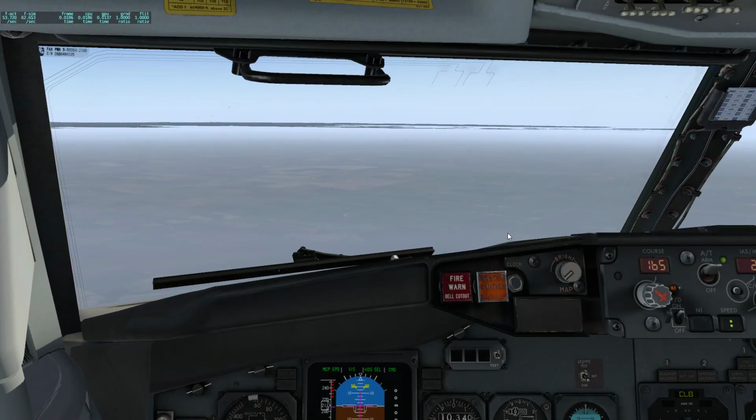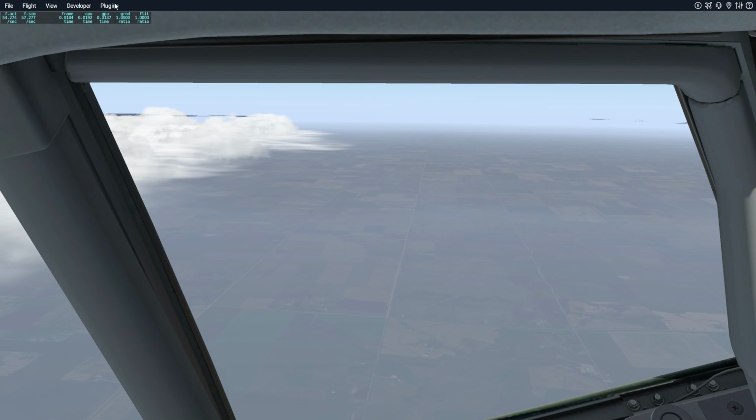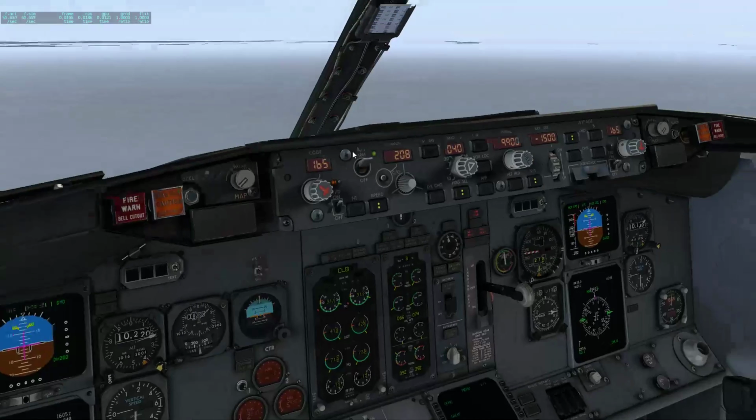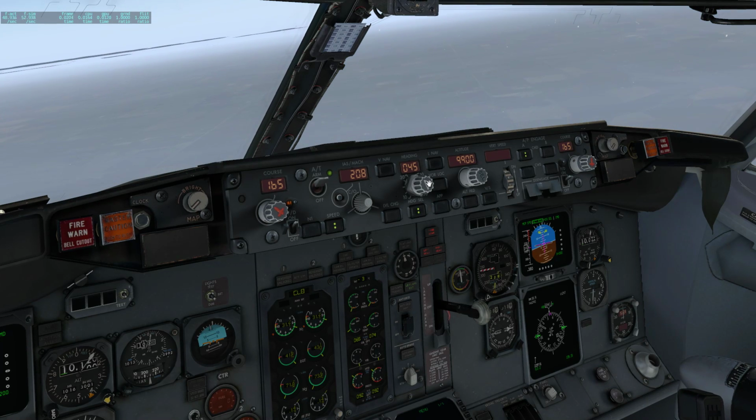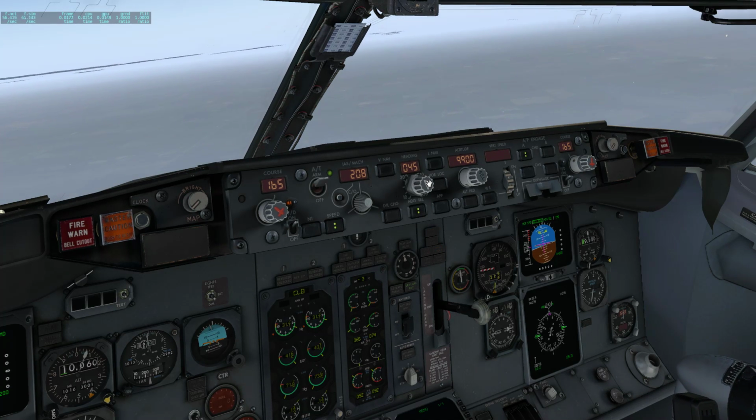We're descending through 10,000 now. And Southwest 133, turn right heading 045. Heading 045, Southwest 133.